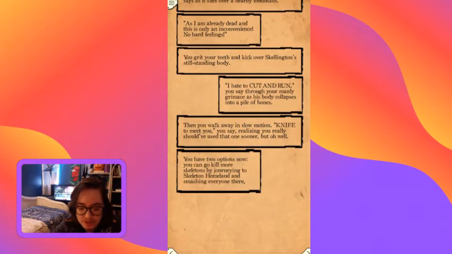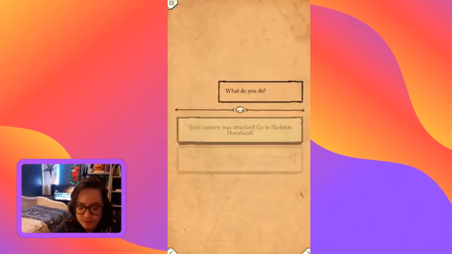Nice to meet you, you say, realizing you really should have used that one sooner, but oh well. You have two options now. You can go kill more skeletons by journeying to Skeleton Homeland and smashing everyone there, or you can go home and return to your family.